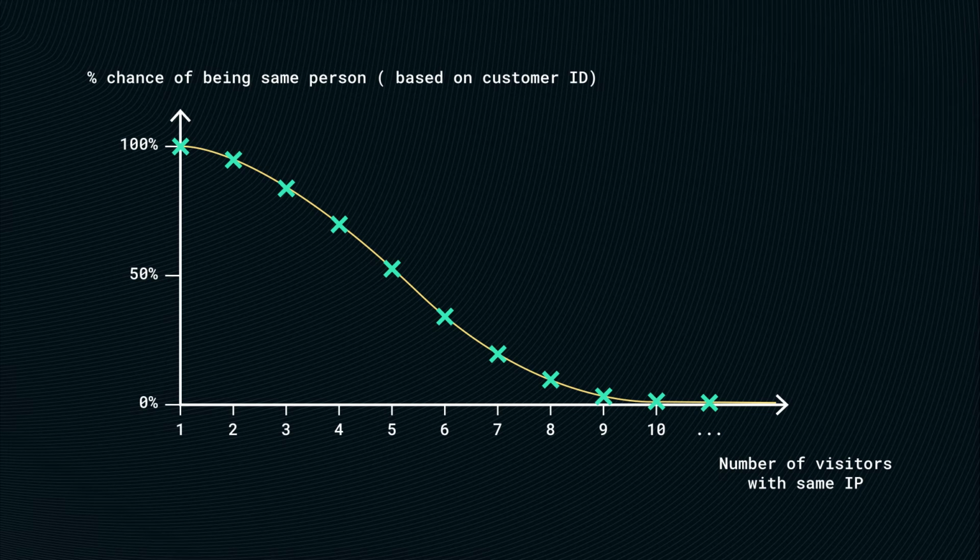Based on historical information, we know the chance of 2 different events belonging to the same person, because in some cases people log in and we know the customer ID. Based on this chart, you can see, for instance, that when 2 different visitor IDs have the same IP address, the chance of them belonging to the same person is 95%. But this chance drops the more different visitor IDs we see with the same IP address.